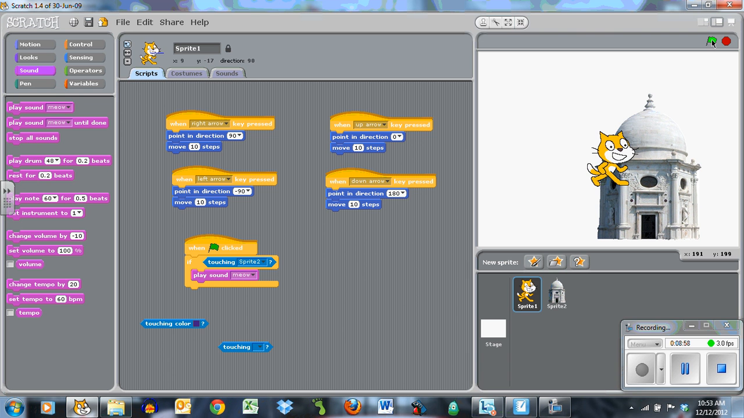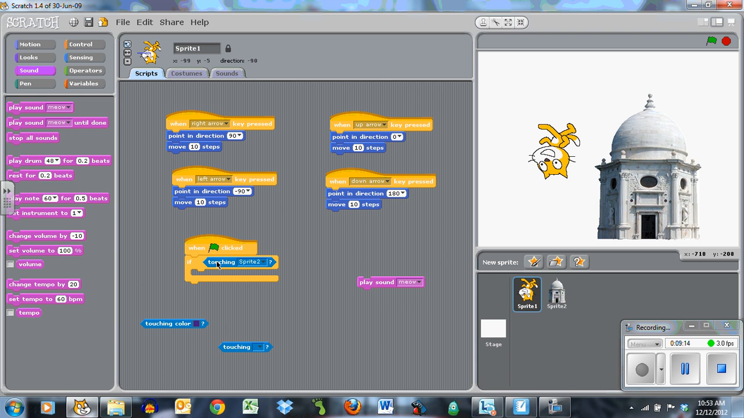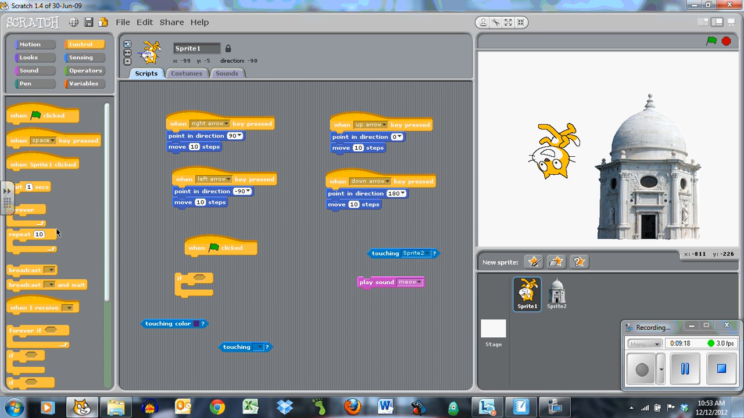Now nothing's happening here, and there's a reason for that. It's because I've only checked this once. As soon as I click my flag, it goes through this step and then it stops. So I need to continually be checking this. I need to be always checking to see if he's touching the building. So what I really need to be using is a different if. Rather than this one, I need to use forever if.